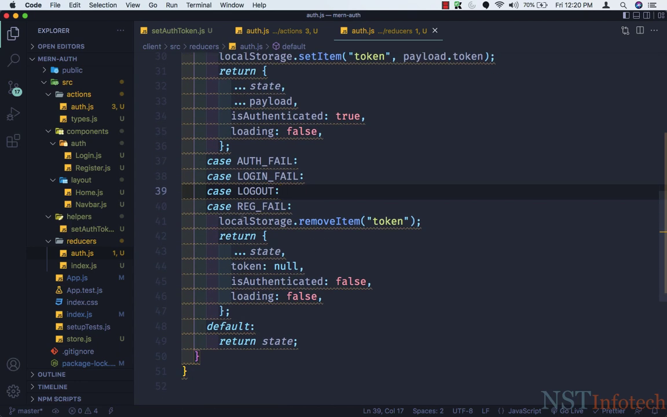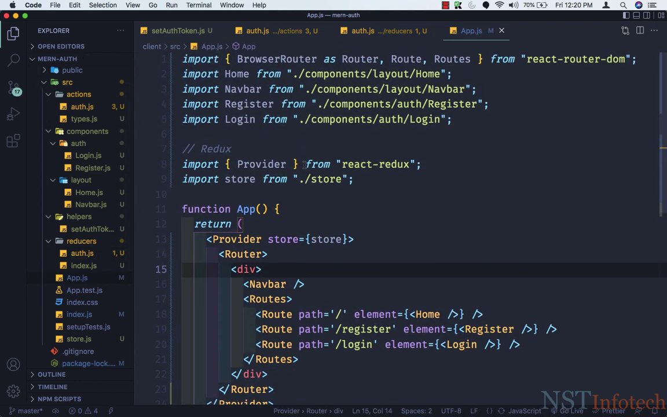Now inside app.js, let's go inside app.js. Here we need one more hook, which is useEffect.